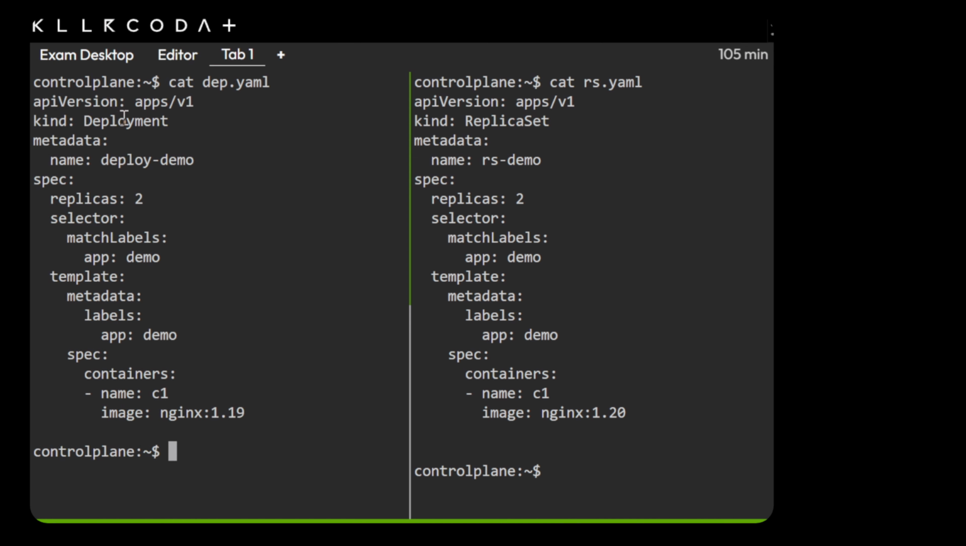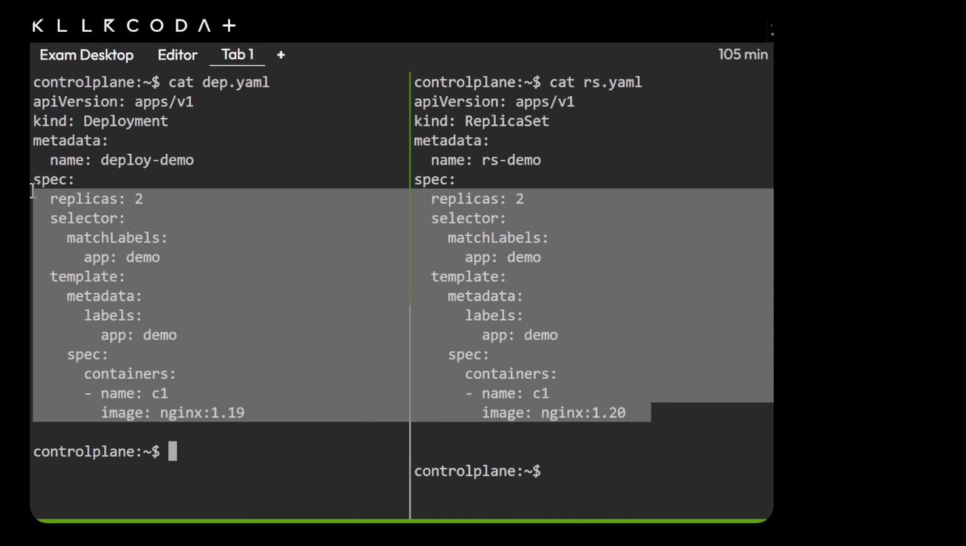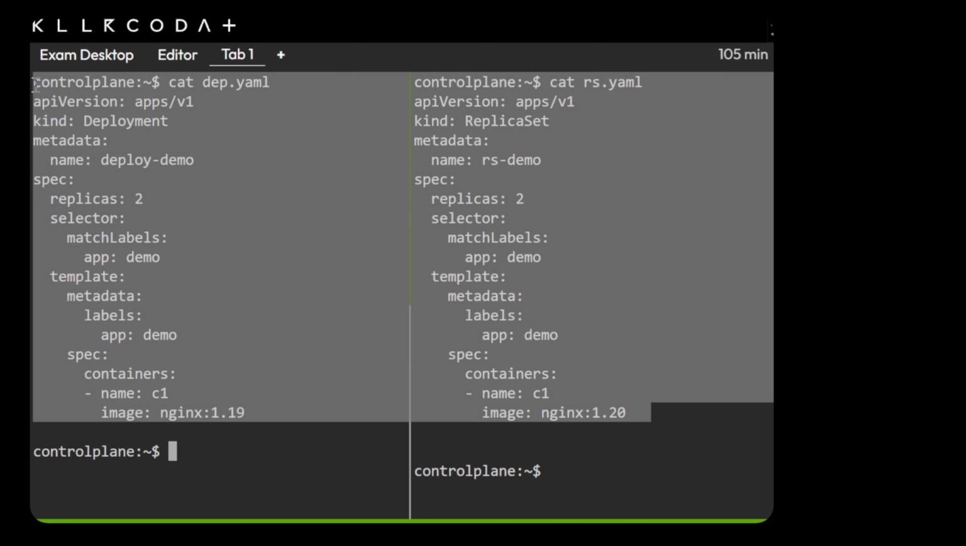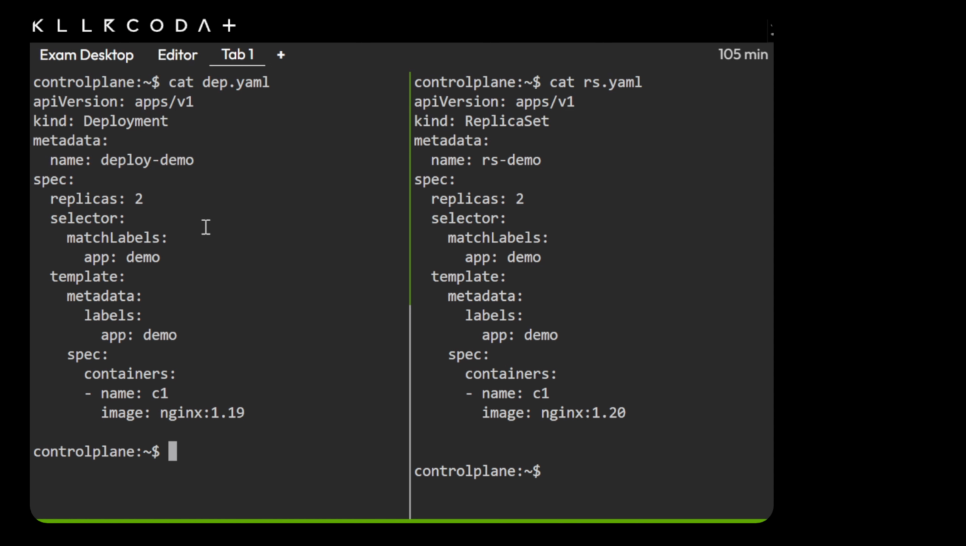So you'll find side by side that the API version is the same. Here kind is Deployment, there kind is ReplicaSet. Metadata properties, name we had changed, the replicas, everything you will see is the same. Yes, there are a few additional properties like strategy and so on, but the basic template is a little bit the same. When a deployment is created, a replica set is automatically created for it.